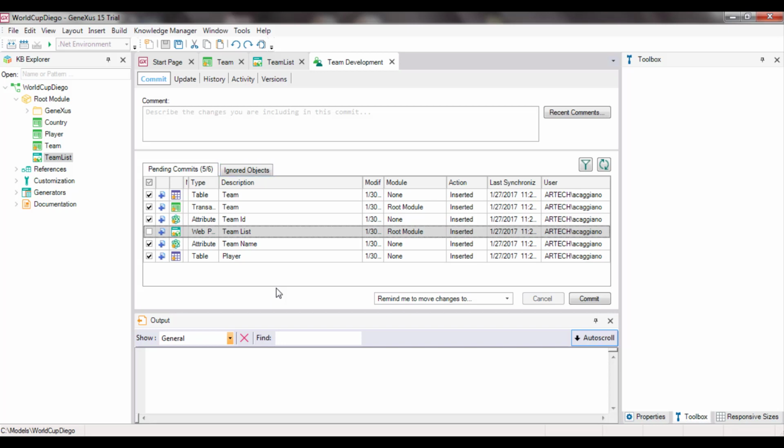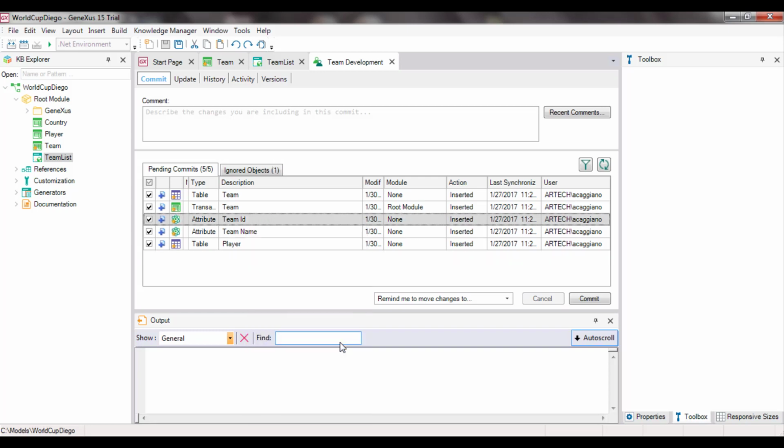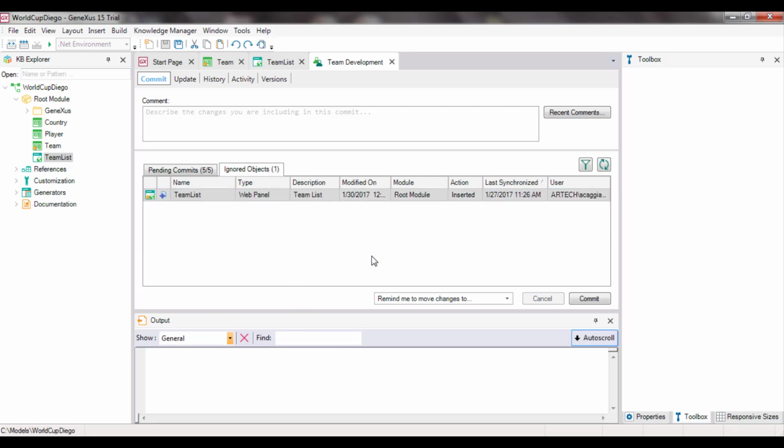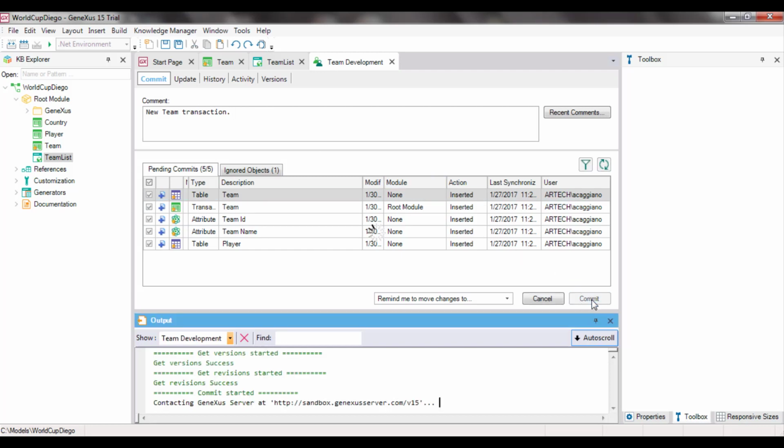Suppose that the team list web panel hasn't been finished yet. So, we will add it to this list of objects that will be ignored in commit operations. Right-clicking on the object is enough to have it removed from the list of objects ready for commit, and added to the list of objects to be ignored. We will add the corresponding comment, new team transaction, and we'll click on the commit button to send it.